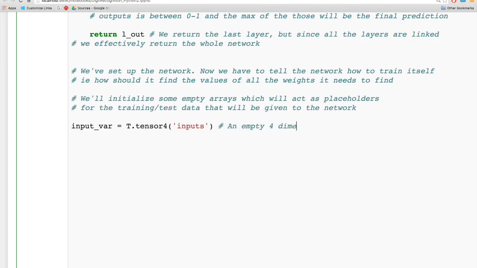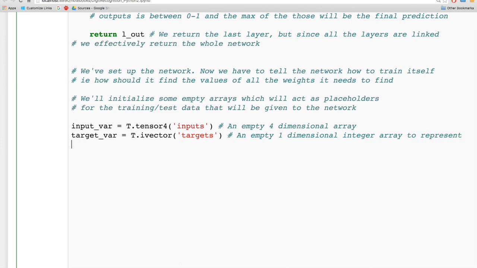The input var is a tensor4, which is an empty 4-dimensional array. The target var is an integer vector. It's simply a 1-dimensional integer array. So both of these are representing the shapes of what the input and the labels are going to be, but they are empty arrays.